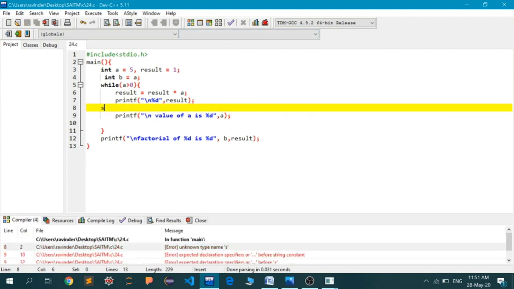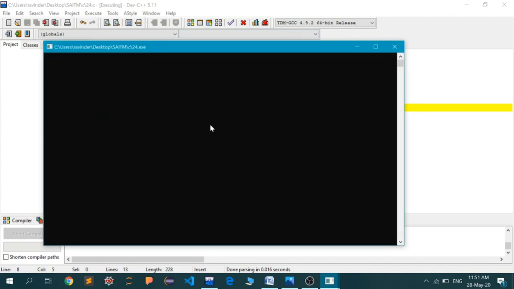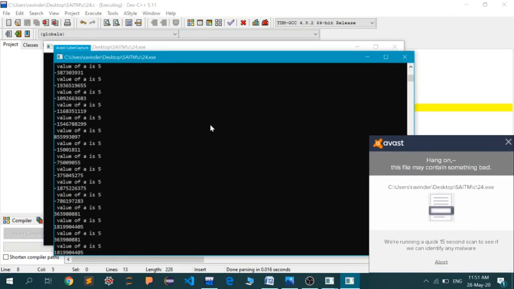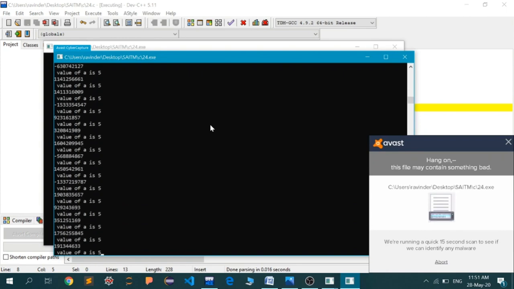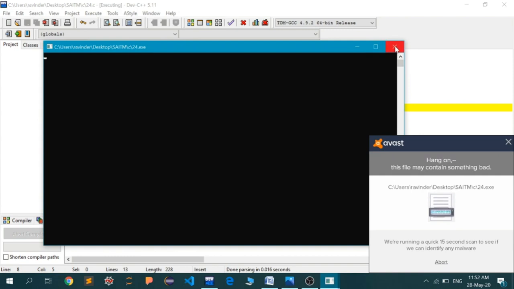Let us run this and see what is going to happen. As you can see, it will keep on going. It will keep on going until I stop it. It is not going to stop. Let me tell you that.